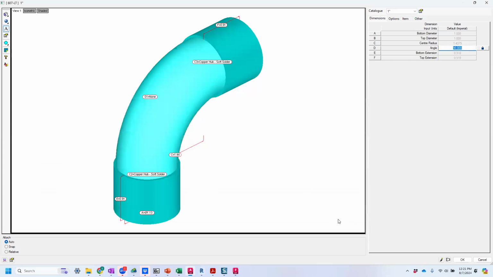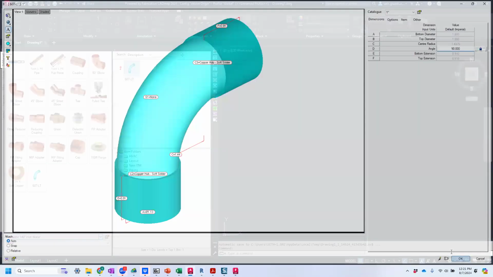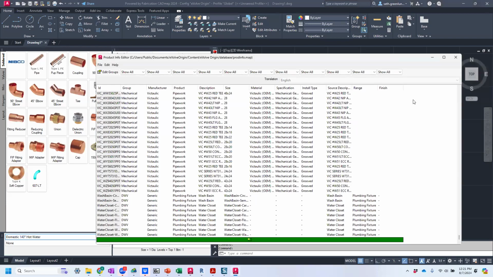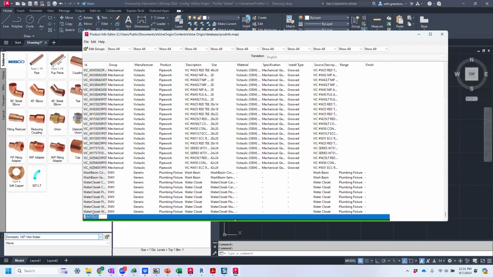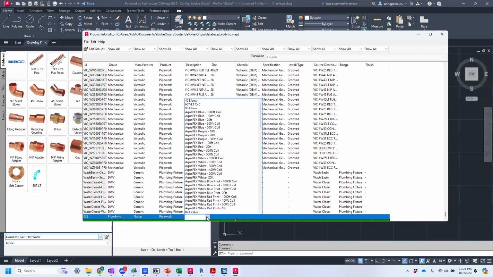All right, so I'm going to click OK and OK. And now I'll come into my MapProd and my product information editor and create a couple of new entries. So my ID, I can do 1, 2, 3. And I won't fill all of this out, just the relevant important information here. I'll do plumbing. This could be mechanical. It could be plumbing. Manufacturer, I'll do NIBCO. This is pipe work.